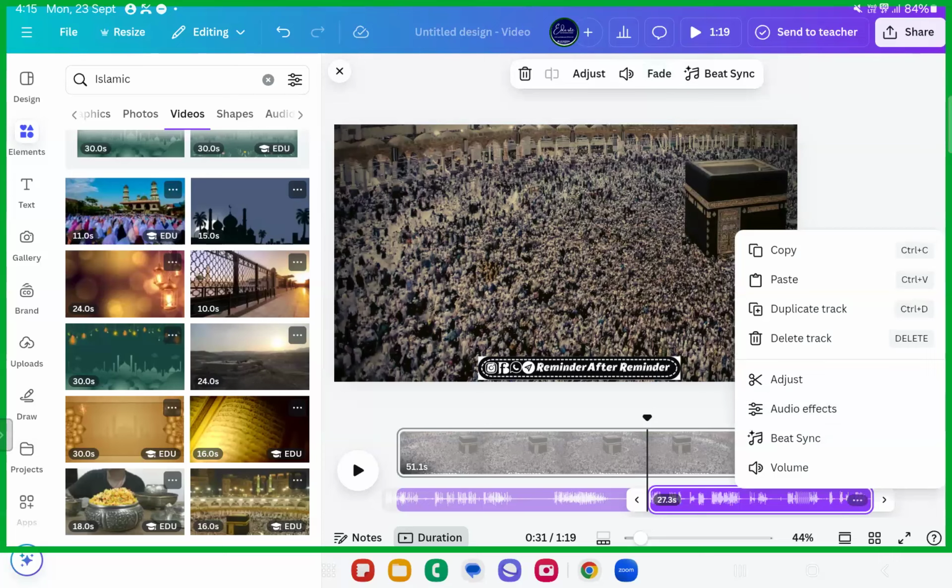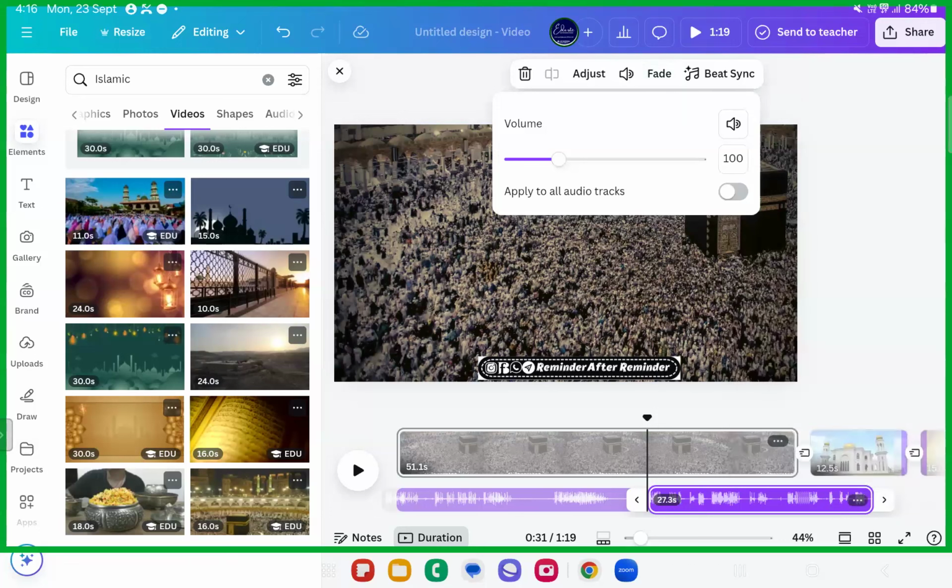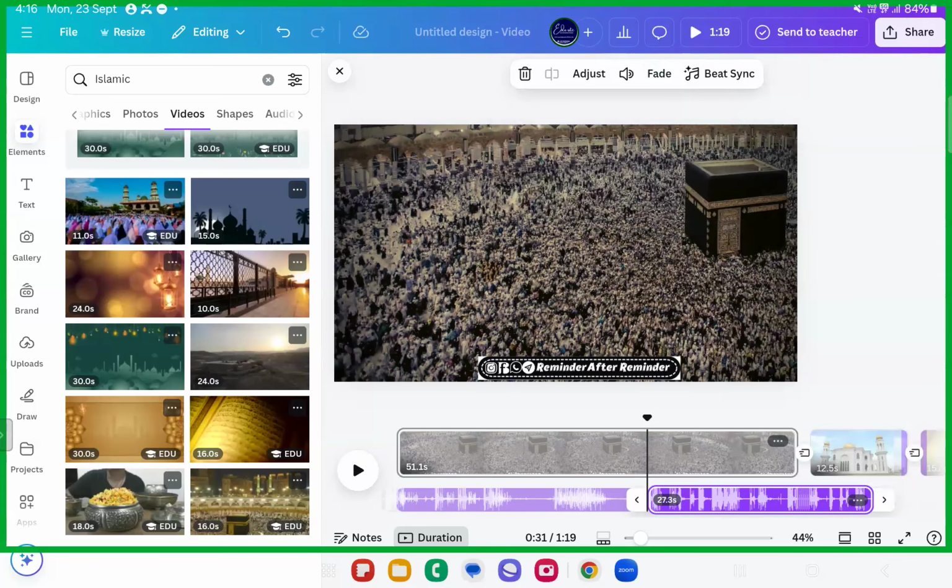And duplicate track is available here. Beat synchronization, it's an AI tool. And then we have volume. If you want to increase the audio track volume to 400% as well, you can increase it to very high sound. Okay, so this is also available with Canva.